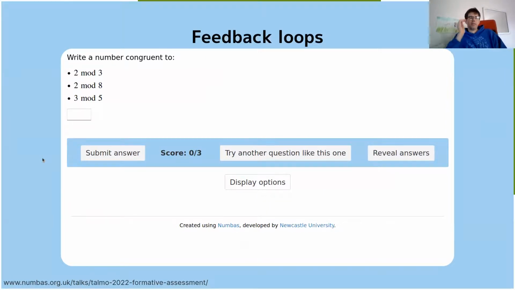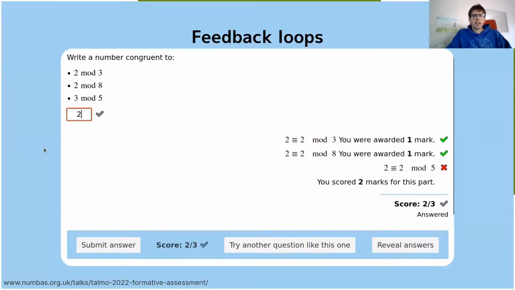Here's another example of this. This is a bit more like the Wordle example I said at the beginning. I've got to write a number congruent to some things modulo these bases. And the feedback I'll get when I enter an answer, I'm going to go with 2 first of all and satisfy the first line of that, I will be told for each of those things whether it's congruent to the right thing.